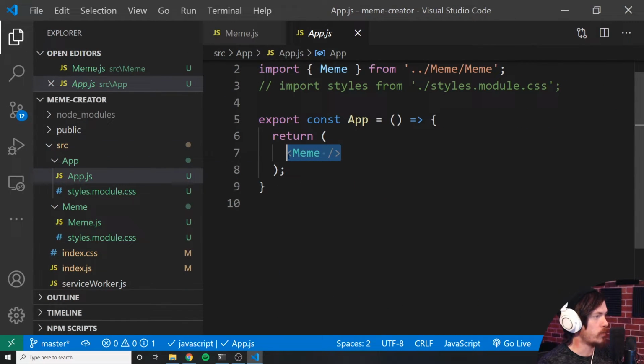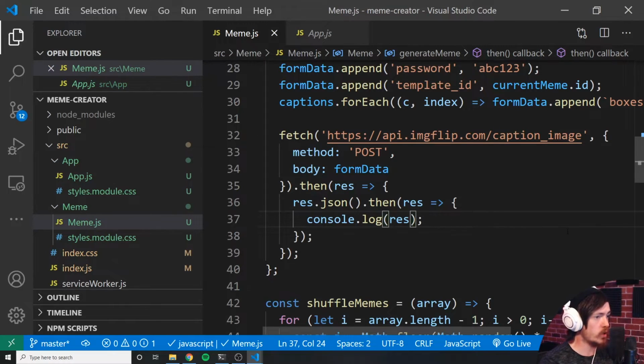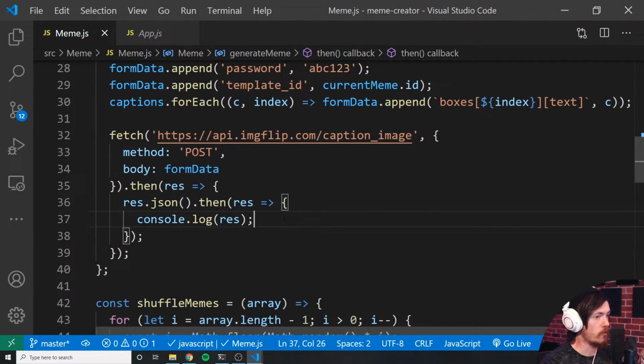Instead of just rendering meme here, we're going to have to render a switch, which is going to consist of different routes. And depending on the route we're on, we'll render a specific component. And inside of meme, this is the second part of this, we want to actually go ahead and change the URL inside of this response here. So let's go ahead and knock that part out first. Let's go ahead and change the URL first.